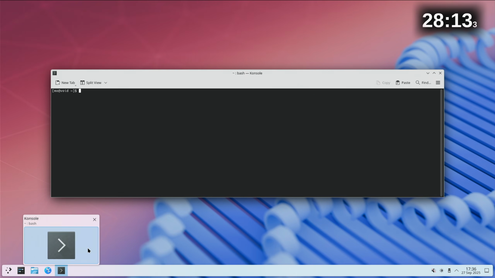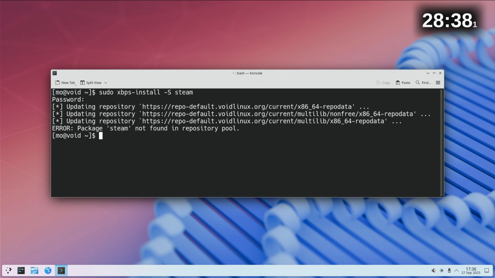So then we go sudo xbps-install -s Steam. Okay, so it's not finding it there. So I must be missing a repo. Let me Google that. Which Void Linux repo for Steam? Right, so it says to install Steam on Void Linux, you must first enable the void-repo-nonfree.